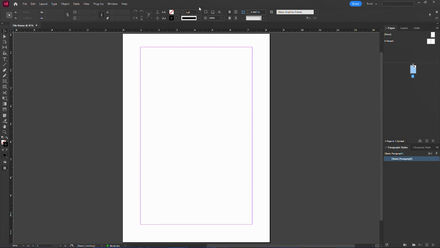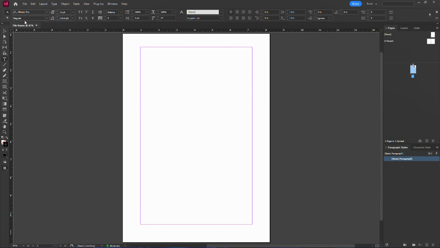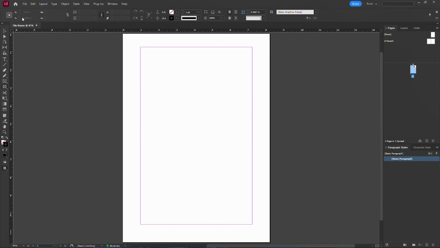Your menu bar is the first one. Your property bar. This will change depending on the tool you have changed to. If I change to text tool, did you notice it has changed? If I change to rectangle tool, it has changed. So depending on which tool you have changed to, it will change the properties. I always recommend that you go back to your selection tool once you are done with any other tool. Please always go back to your selection tool.